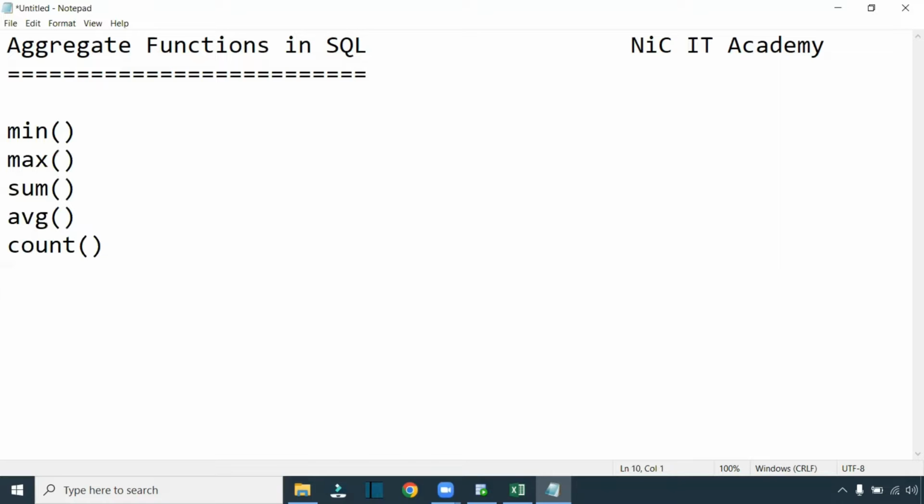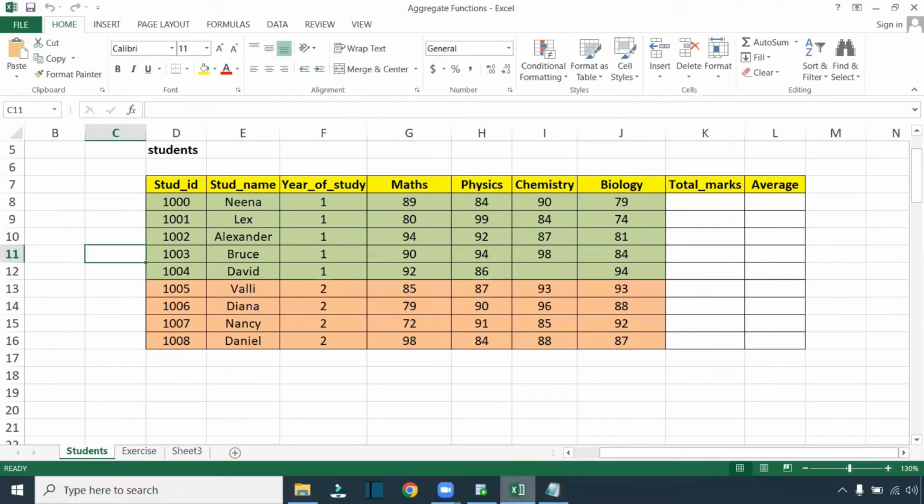Okay. So if you consider this particular student table, you can see here student ID, student name, year of study, mathematics, physics, chemistry, biology, all the marks we have. Sometimes in interviews, they will ask this type of question. They have given the table and they're asking, I want to find out each and every student's total mark, each and every student's sum of mark. Can you find each and every student's total mark?